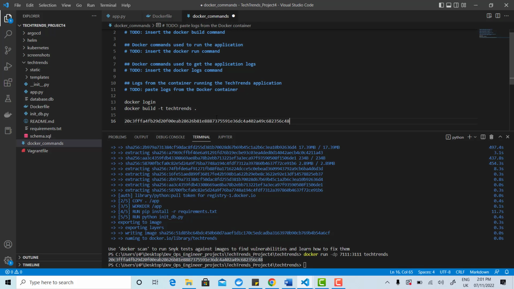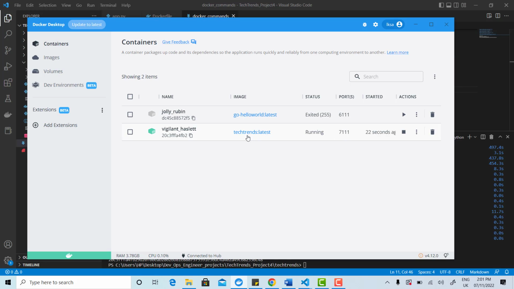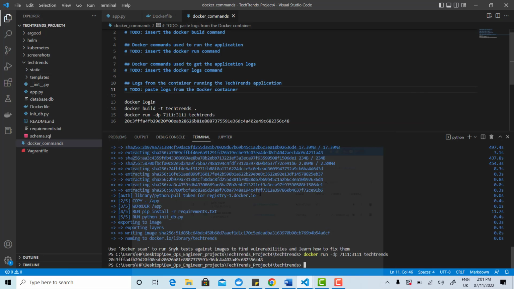I'll save that here, the same thing with the code I used to run the application. So this is running. If I go back to my Docker, I'm going to see that I have a container, which is tech trend latest, and this is running at port 7111. This started running 27 seconds ago. So I'll just save that.